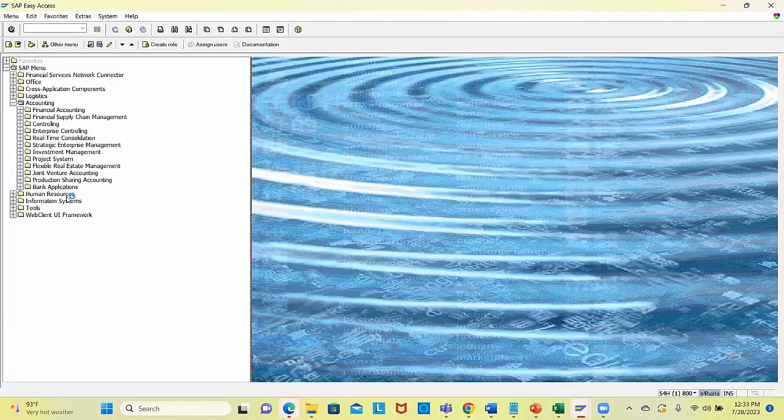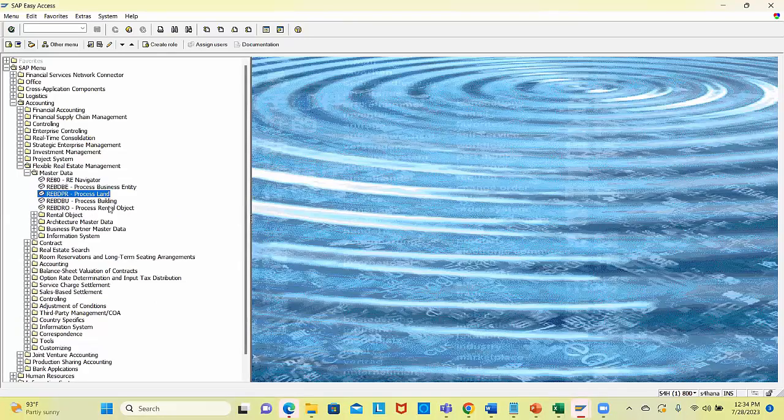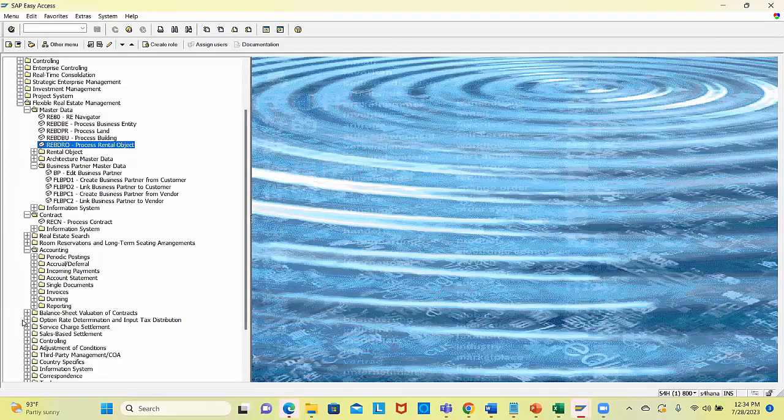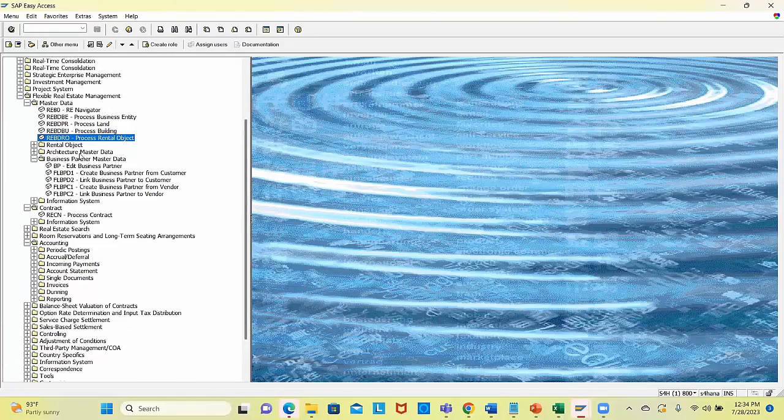Going into the standard SAP menu under accounting, we have this module called flexible real estate management. Once you expand this, you see all the sub-modules within this: the master data, contract, accounting, balance sheet, etc. This is the flexible real estate management, which caters to your real estate master data, as well as the GASB 87 and 96 compliances. So you use master data to create your buildings, create your land, ground leases, create your rental units, you create your business partners, create contracts, you do the accounting, and finally you do the balance sheet valuation of the contract, which is nothing but your GASB 87 compliance. So this is the full REFX module.